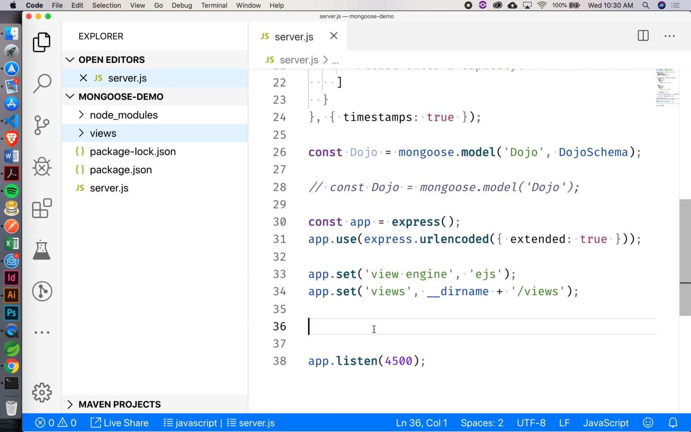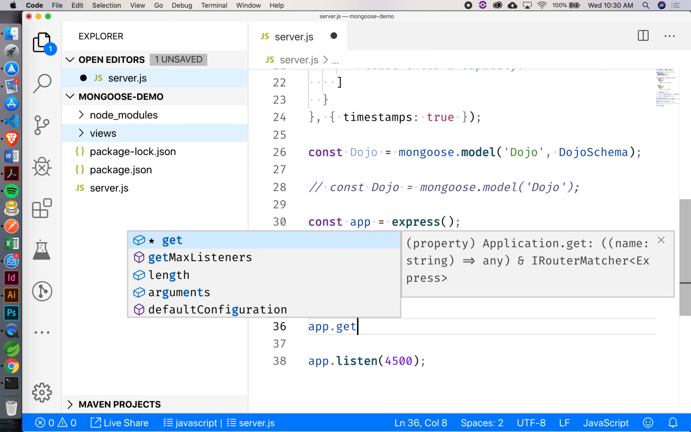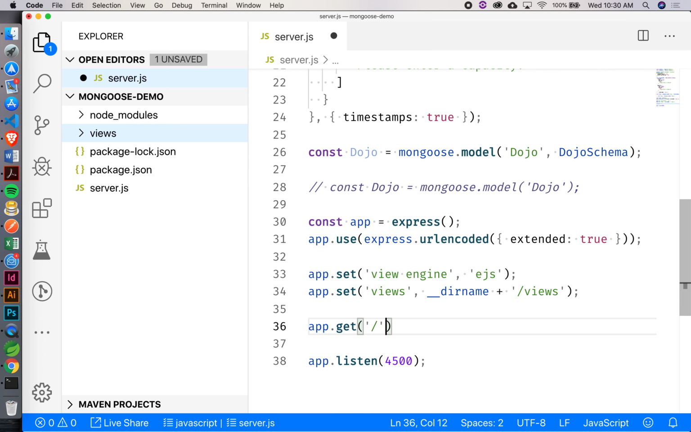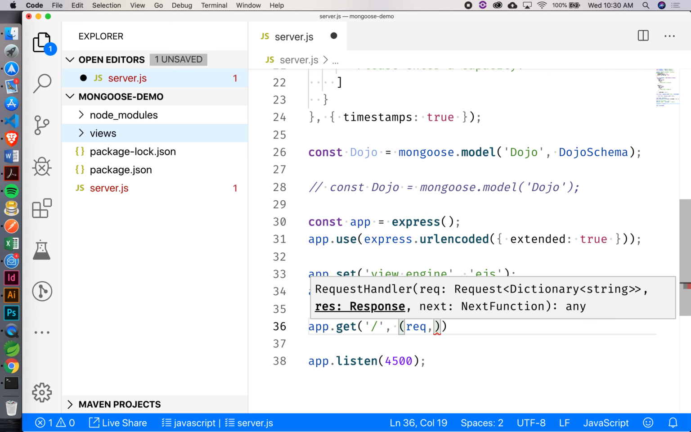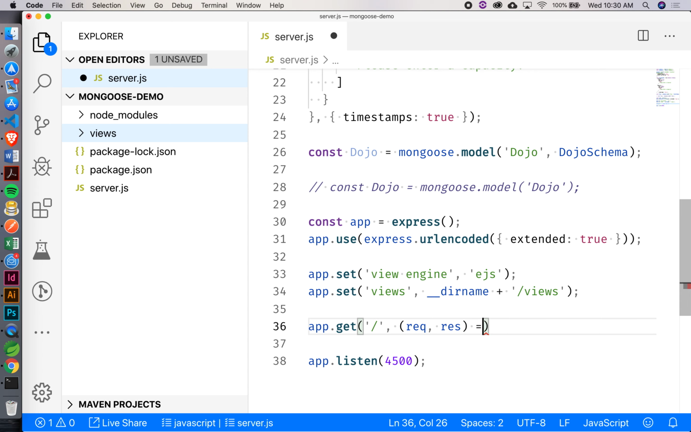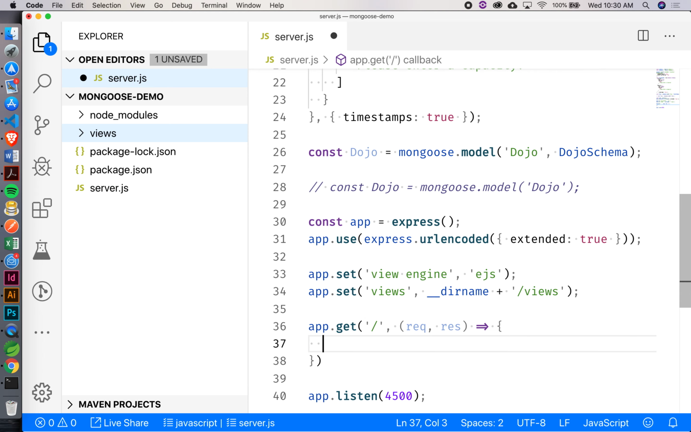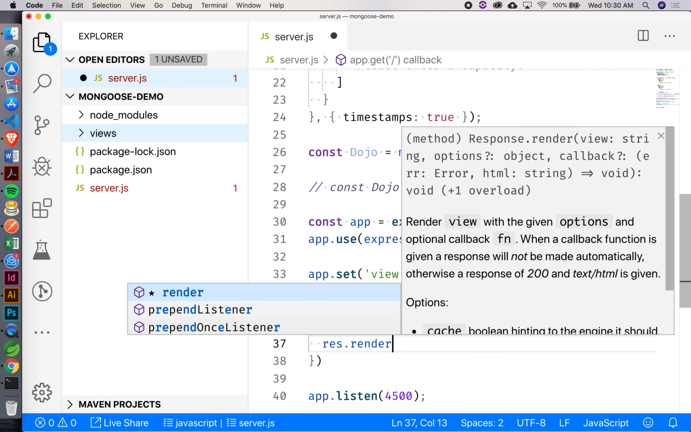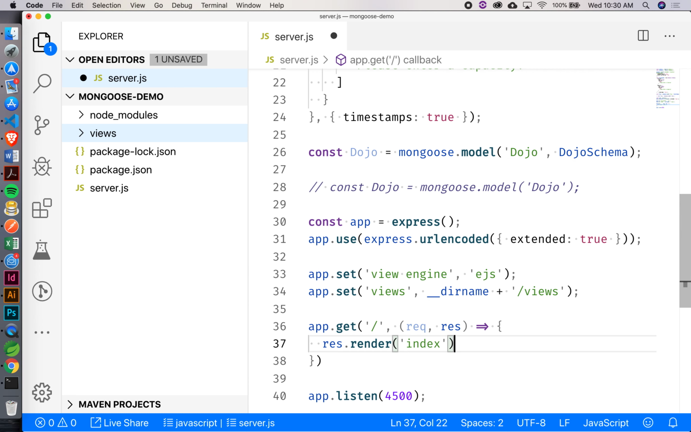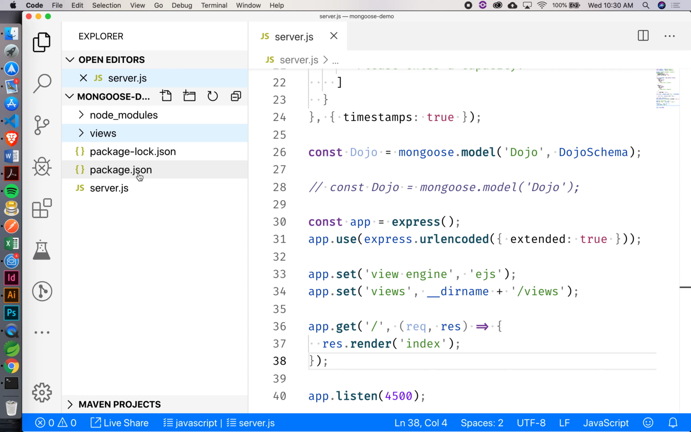Okay. So let's just set up an index route. So we'll say app.get, /, and then I'm going to have a callback function, right? And all we want to do for now is res.render our index. I haven't created it yet though, so let's create our index. So inside here, index.ejs.